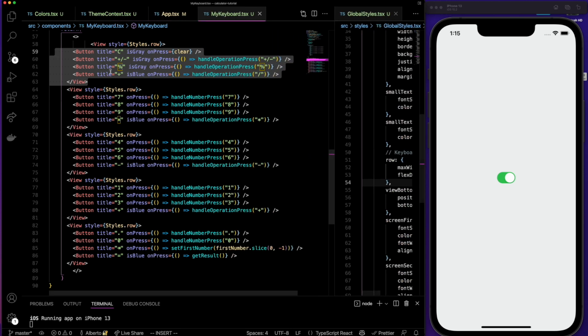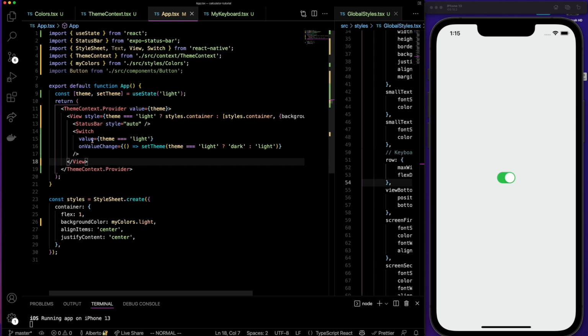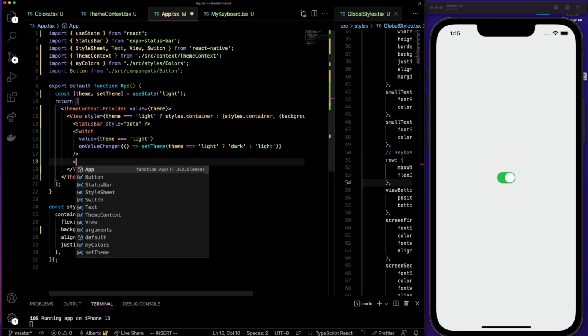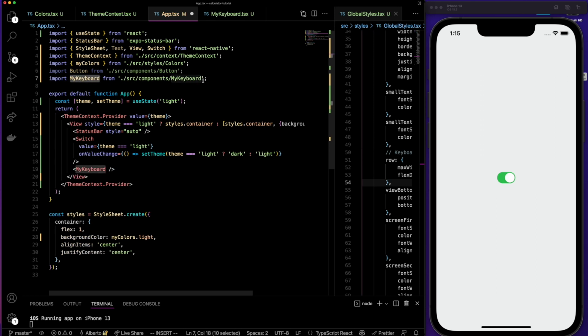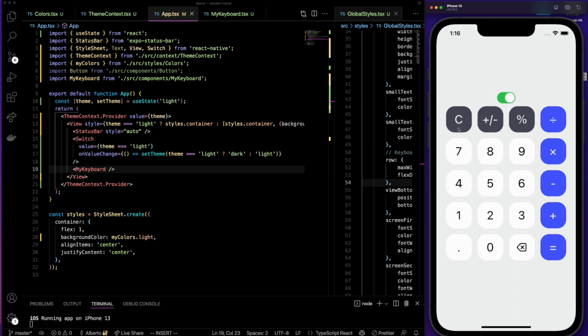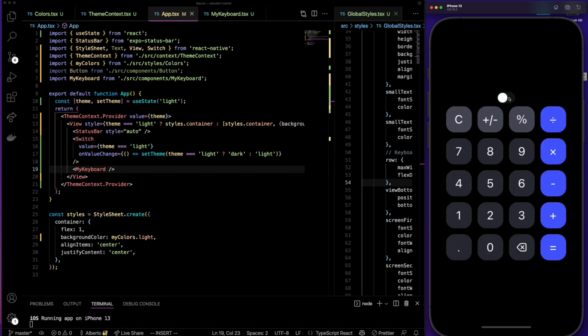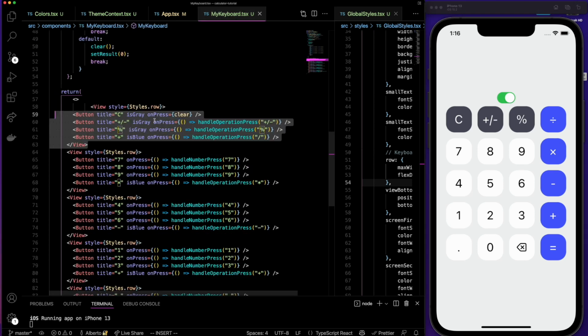So if I close here, and if I go to the app, and after our switch, I'm going to call my keyboard component. Notice that it is imported automatically. And if we hit save, we can see that our keyboard is looking great and it's working now. But we are not doing anything. I mean, we are not showing any results or anything. So let's go back to our keyboard component.